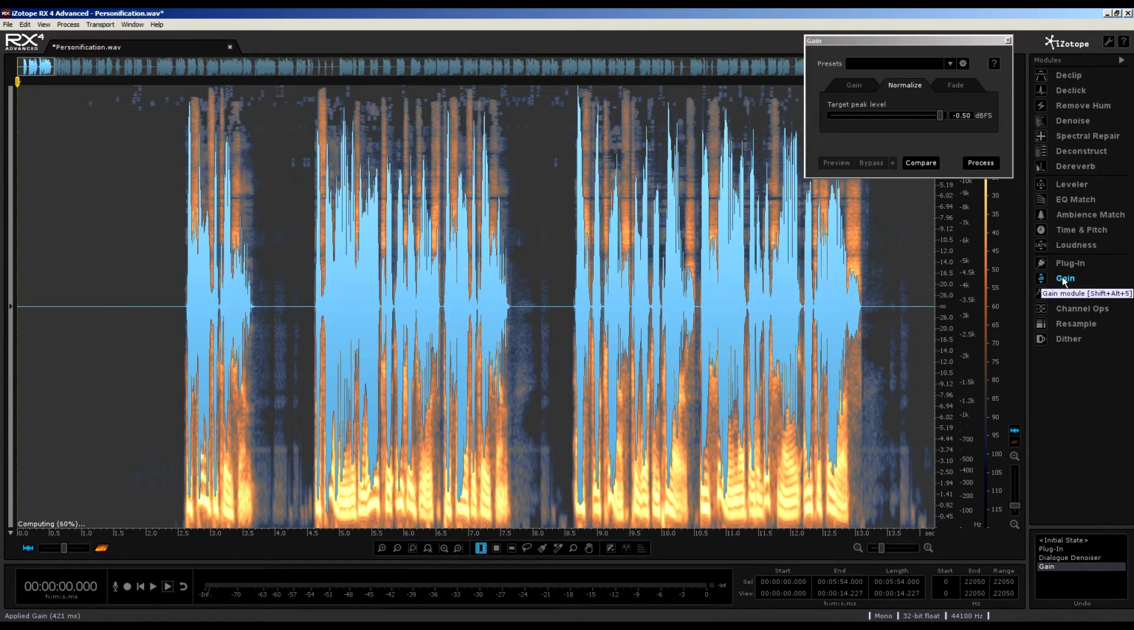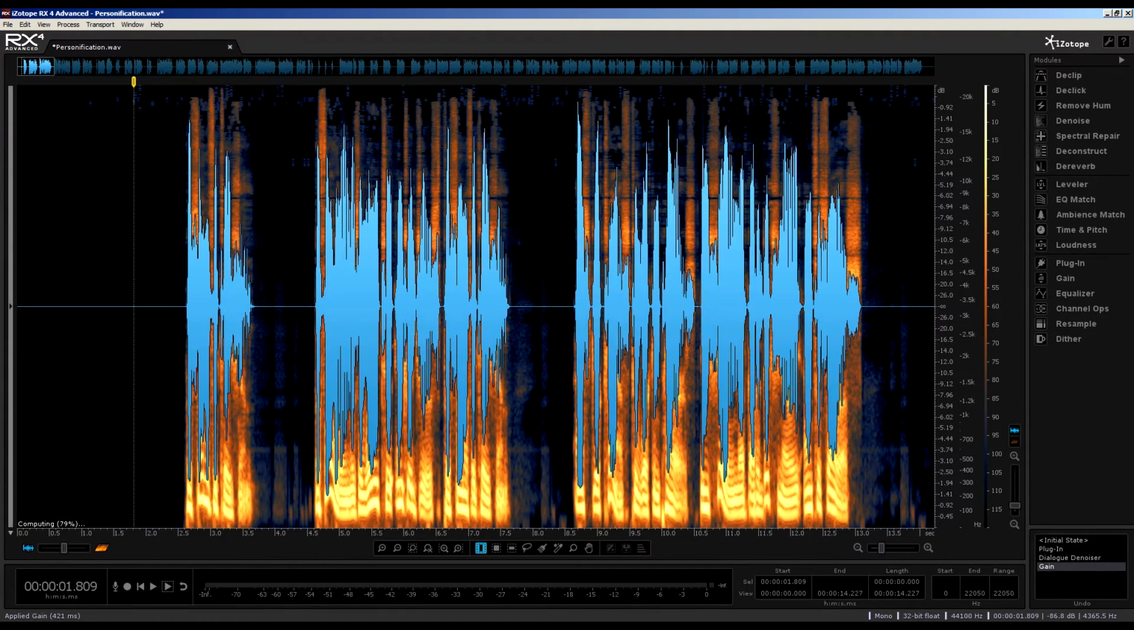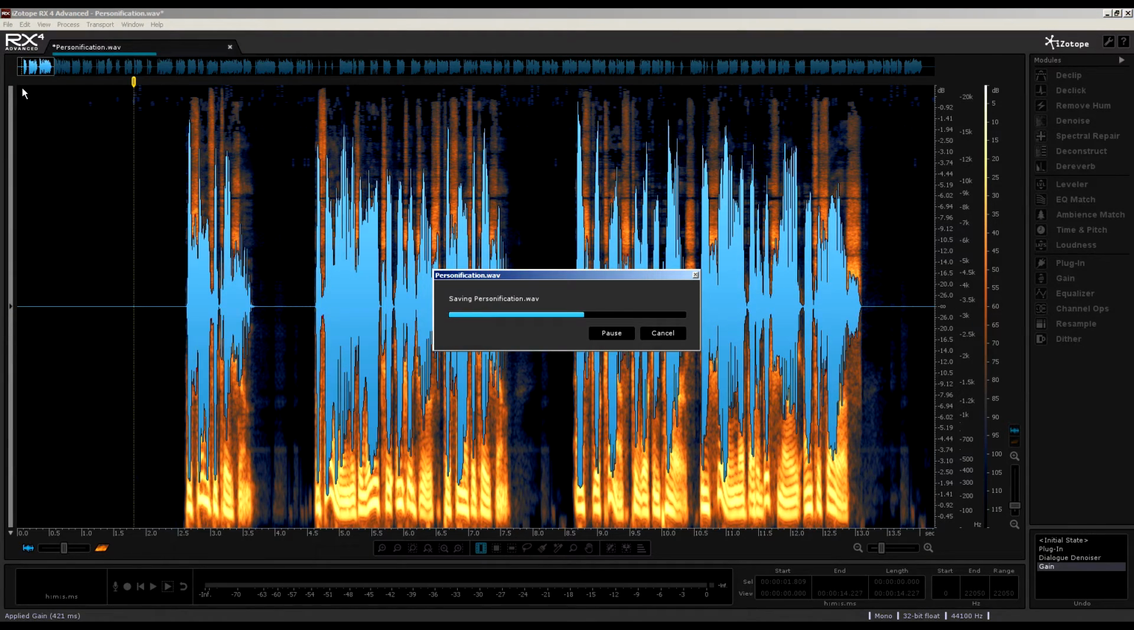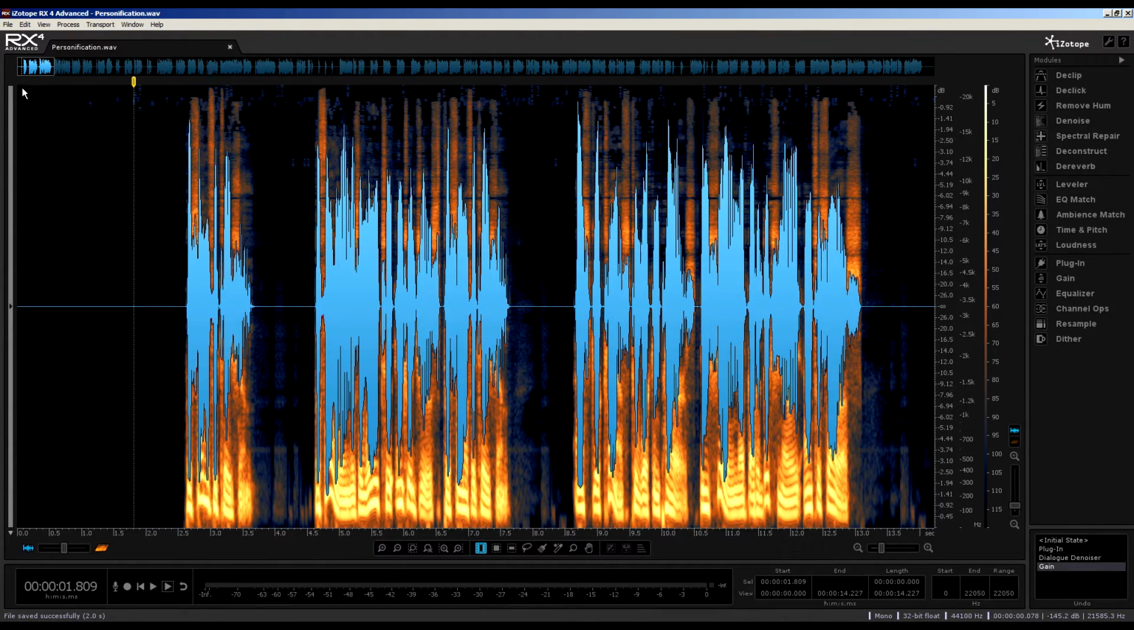Okay, done. Now I'm just going to save where I'm up to by overwriting this original file. For real safety, you might want to save it to the RX document format, so you could step back through all the different operations that you've made. But for our example, just overwriting the original file is suitable. I have got a backup copy.